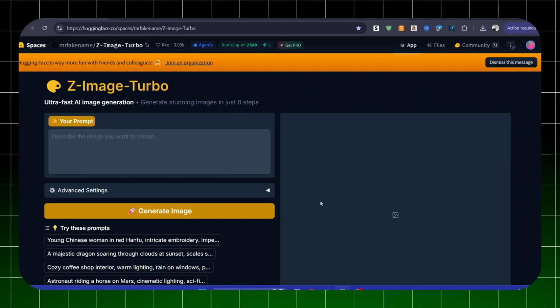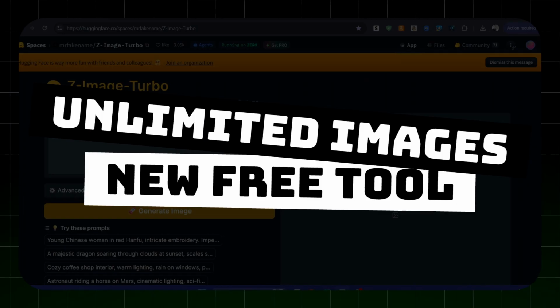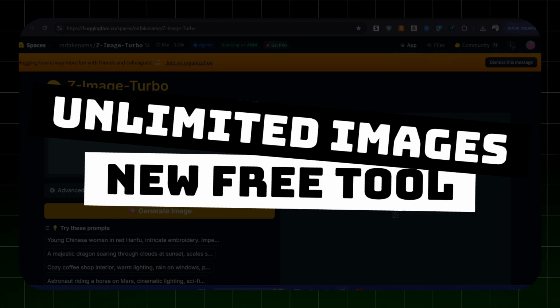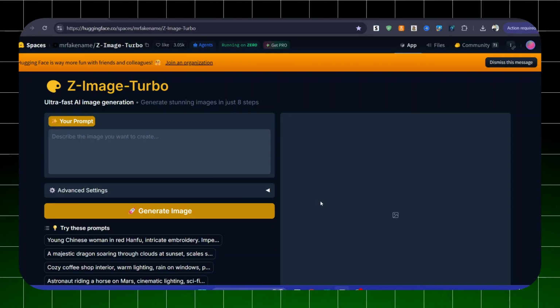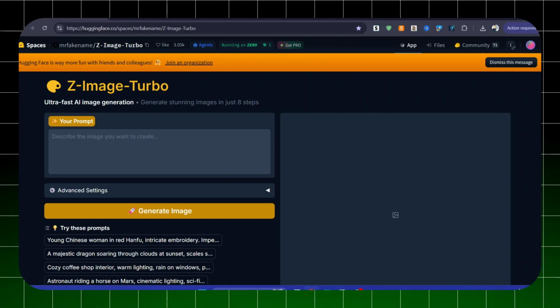Today we're going to see how to generate unlimited AI images for free, no sign up. So firstly, open your browser. Then go to this website. I'm gonna leave it in the description.